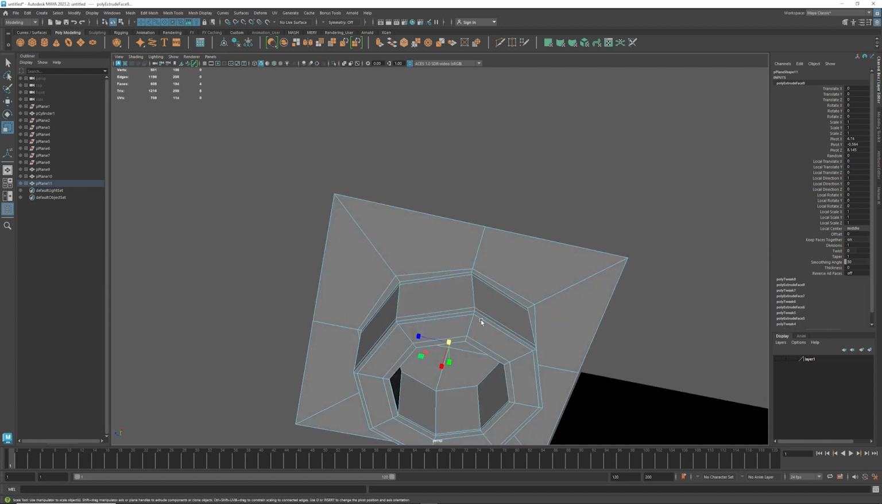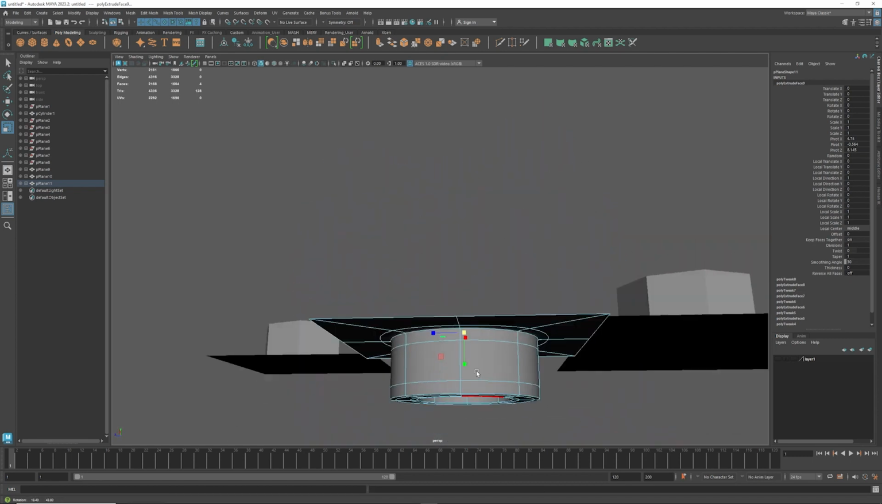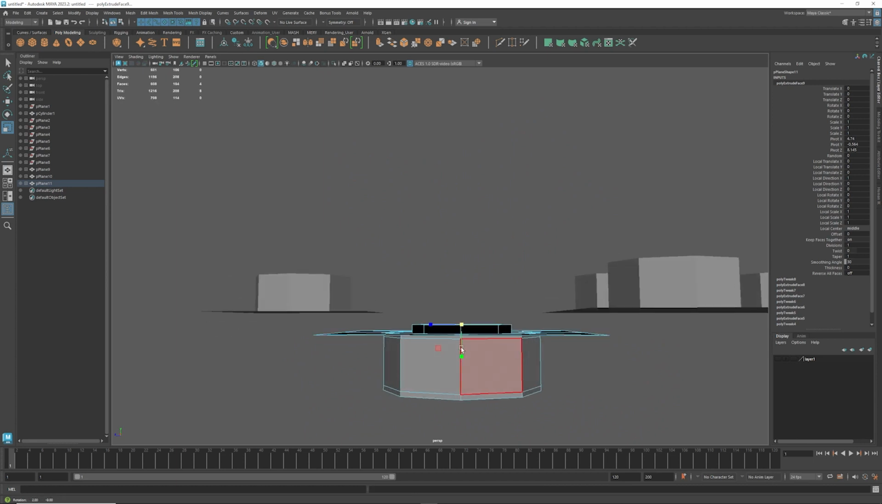Now when I hit subdivision on this, you'll notice it creates a nice result. Now what happened is I actually have my edge loop here, and you can see that it's a little bit off.